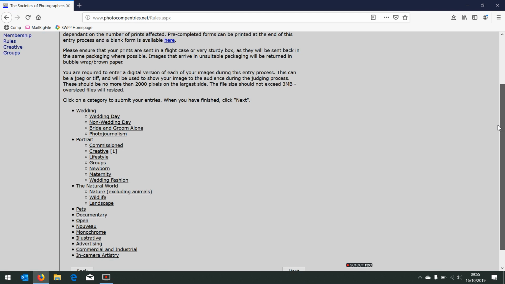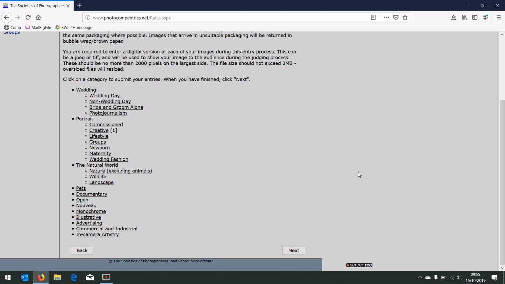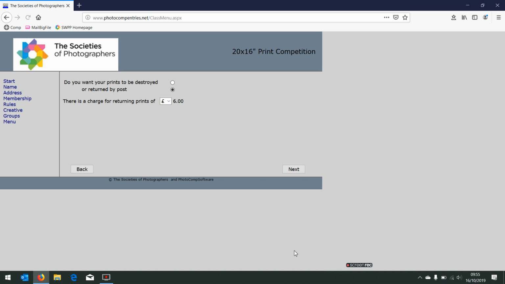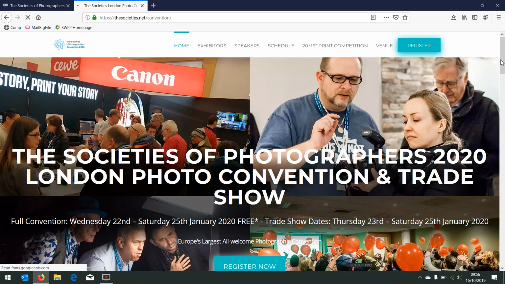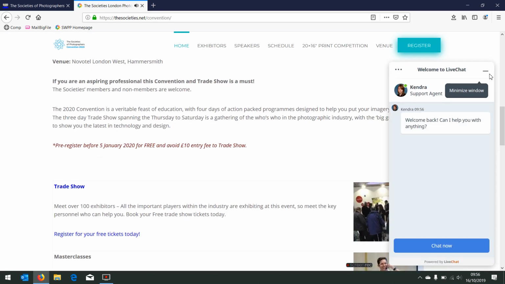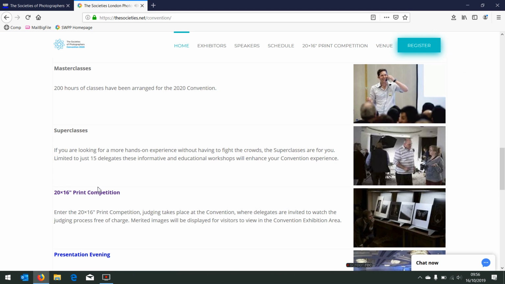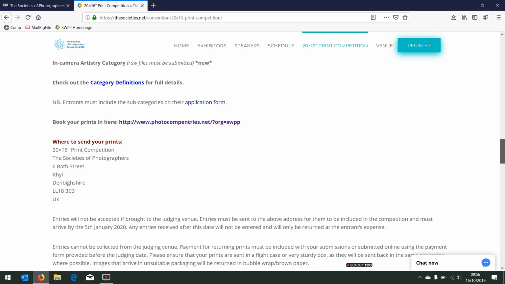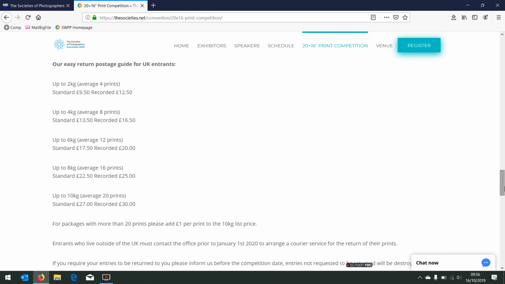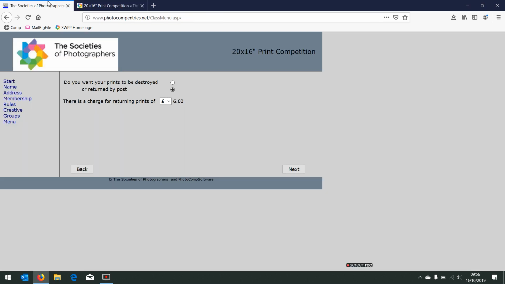So, I've got my one entry, that's all I want to enter. So, once I've submitted all of my entries, I will now click Next. This will then take me to the return postage page. Now, the return postage is worked out automatically on the system by using the information which is here on this page. But the system automatically works it out for you.